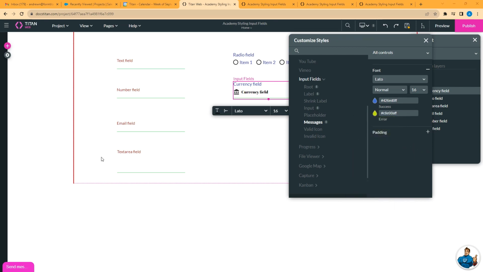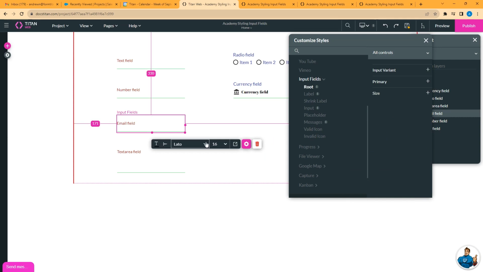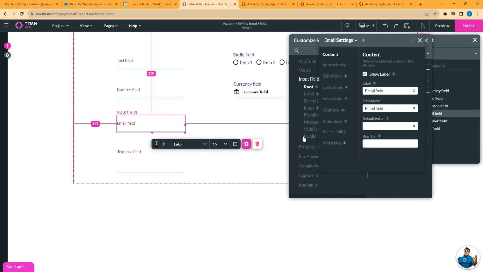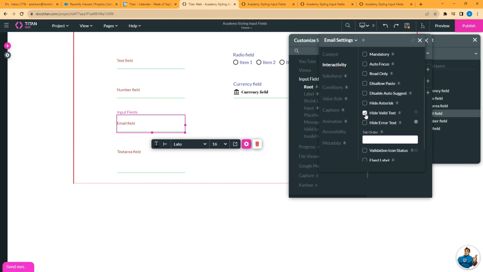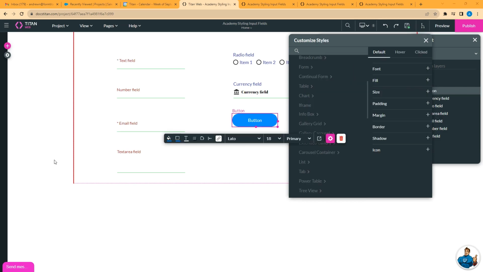You can also choose in an individual element setting, interactivity, to show or hide valid or error text messages. I'll disable that for this email field, and I'll make it mandatory. I paused the video and added a button to push data to Salesforce, and we now have a required text field and a required email field.